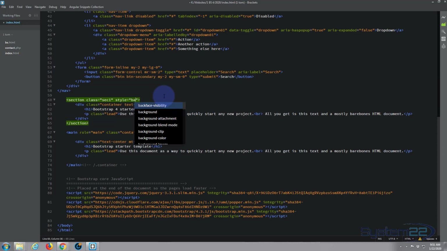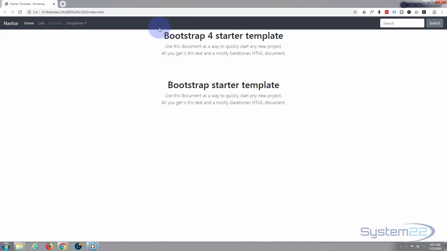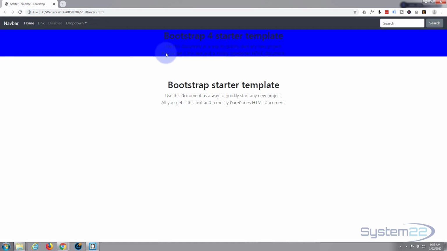So I'm just going to say background blue. That should enable us to see it. Save that. Let's go back and refresh. Now we should have a blue background on the top section there. There we go. As you can see, there's no padding.